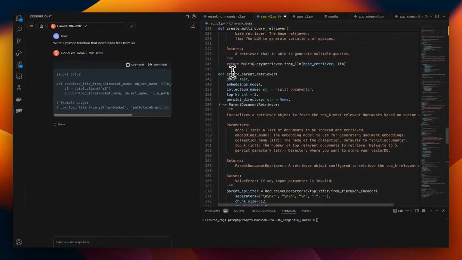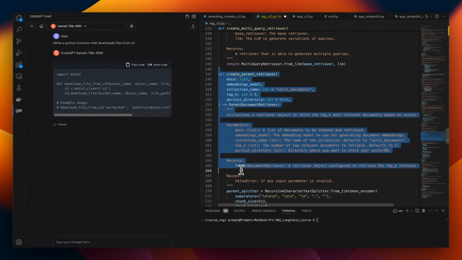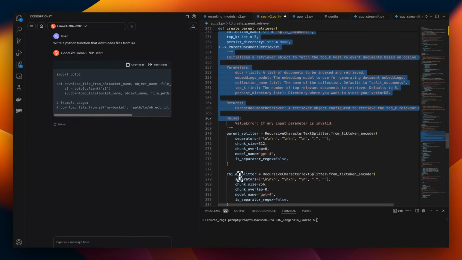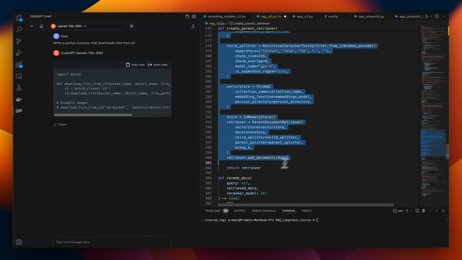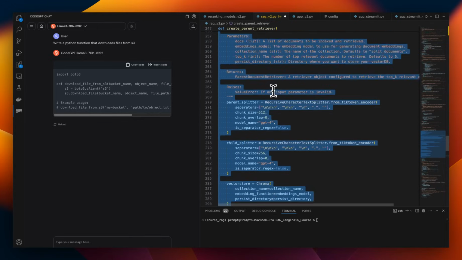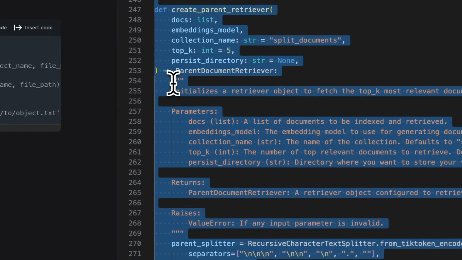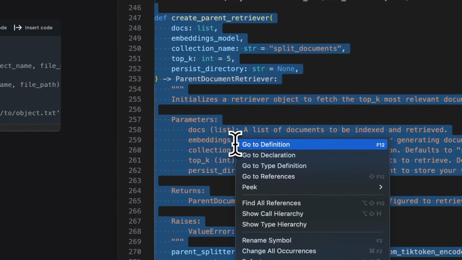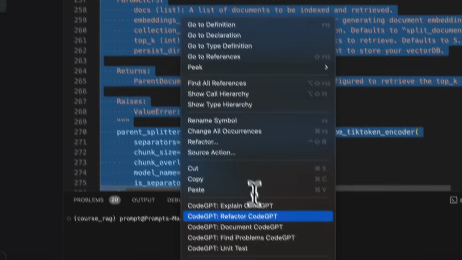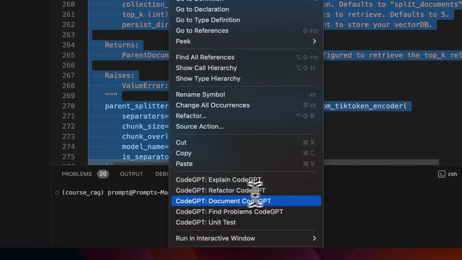But the main usage that I have found is when you are working with your own code base. So for example, I'm currently working on the newest version of LocalGPT, which is going to be coming out pretty soon. So let me just select a function here, which implements a retriever. Then we're going to right click on it and you will see a number of different options. And we're going to look at all of them in this video. So here it says explain codeGPT, refactor, document, find problems, and unit tests.